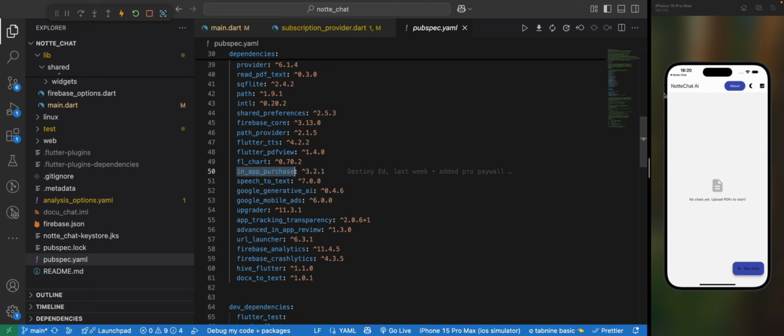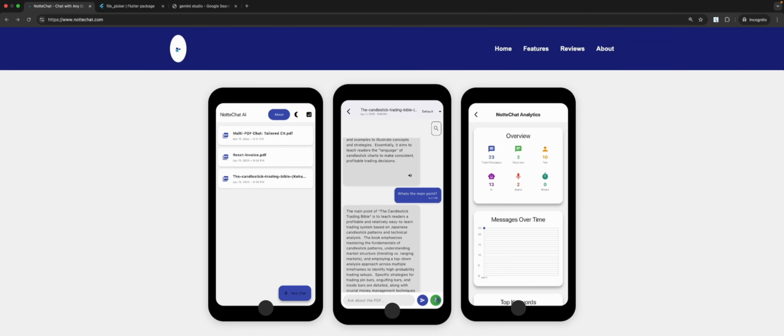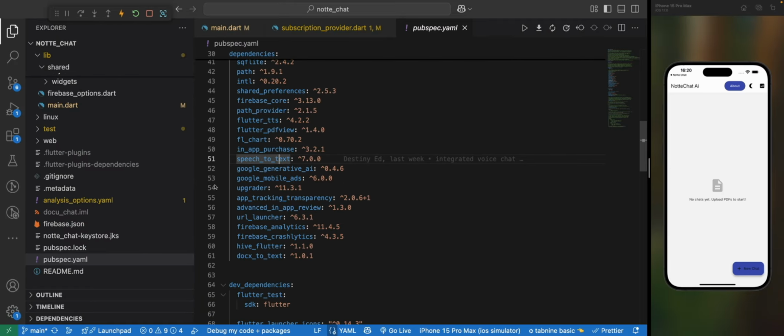For users to be able to subscribe to the latest or Pro version. Then we have speech to text. I'm using it here. Whenever you click on this icon for speech to text, it will be able to transcribe your speech to text. So we can now send it to the prompt to generate, like, summarize the data and all that.